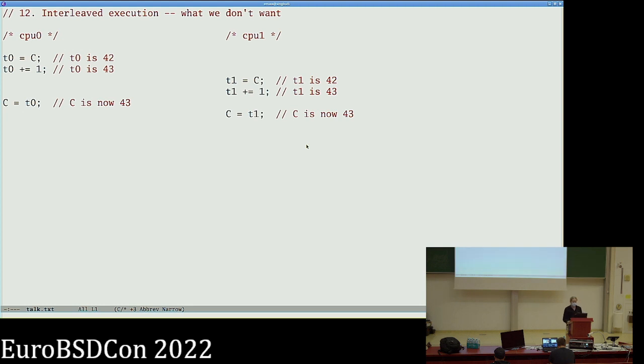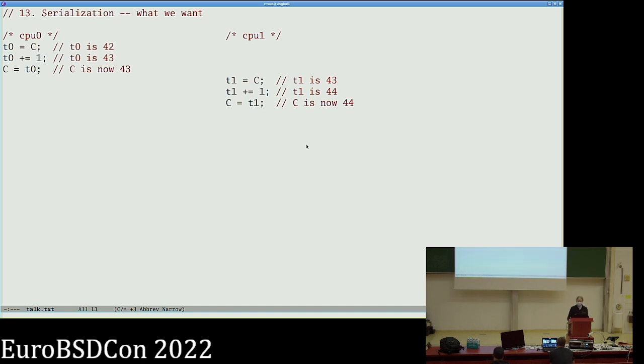Okay, so the basic problem is that we don't want this interleaved execution. We want to make sure that if we're running on two different CPUs, this situation here is not allowed to happen. This flies in the face of the sequential logic that we wrote in our program. We want it to be serialized. Not necessarily serialized, but we want to be able to reason about it as if it were serialized.